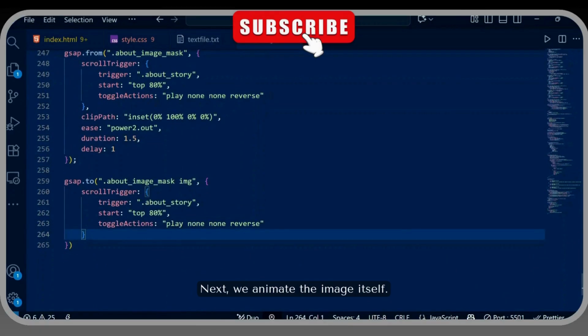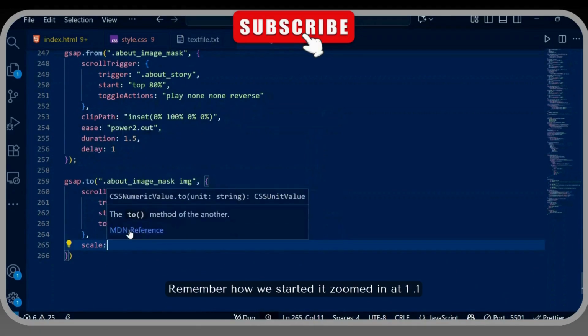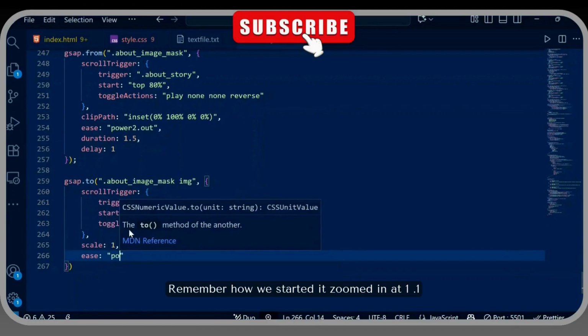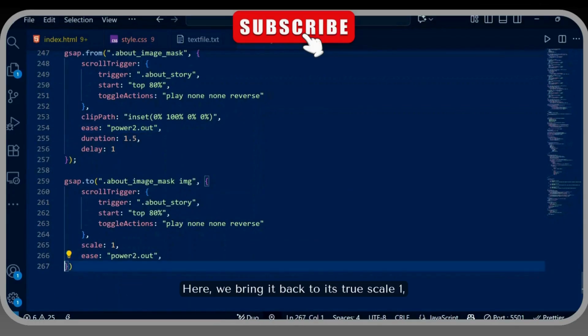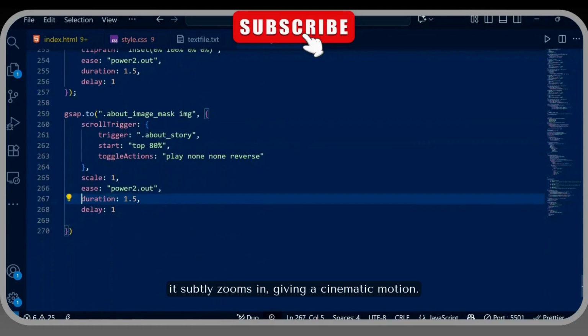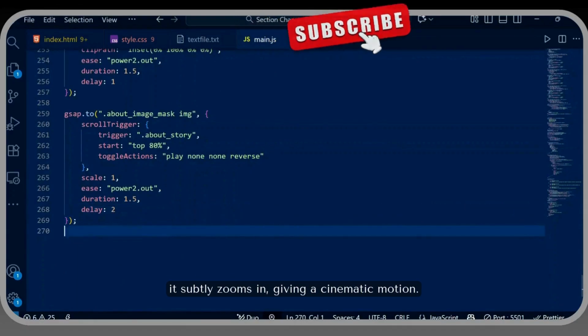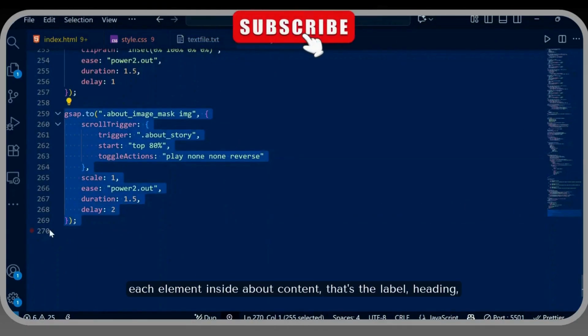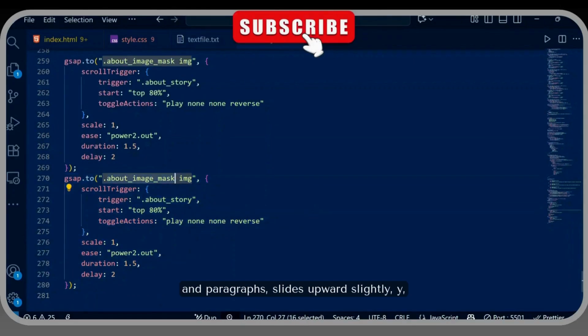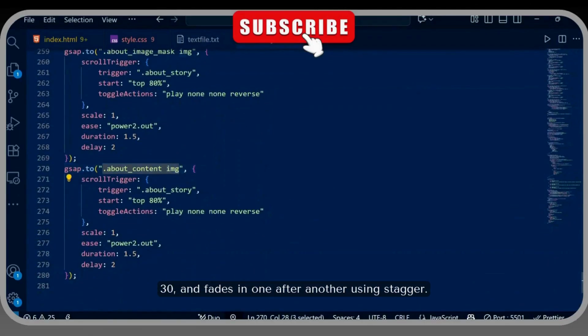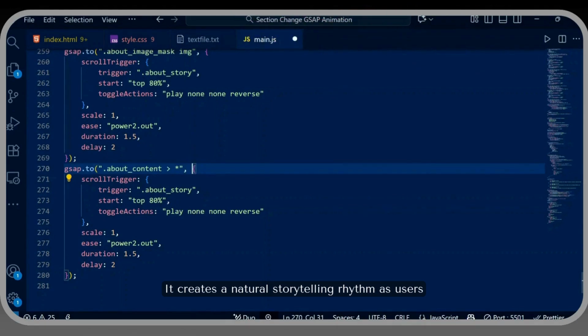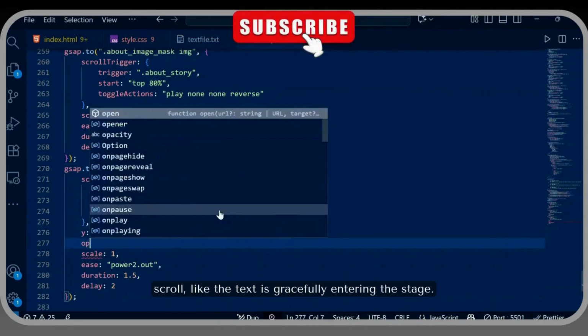Next, we animate the image itself. Remember how we started it zoomed in at 1.1 scale? Here, we bring it back to its true scale 1, so as the image reveals, it subtly zooms in, giving a cinematic motion. Finally, each element inside about content, that's the label, heading, and paragraphs, slides upward slightly, y 30, and fades in one after another using stagger. It creates a natural storytelling rhythm as users scroll, like the text is gracefully entering the stage.